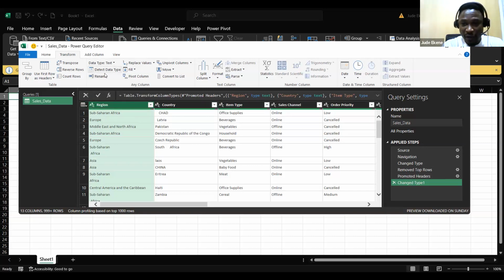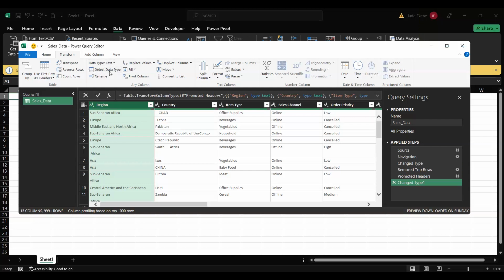Please, can you see my cursor? Yep. Yeah. Someone see my cursor?